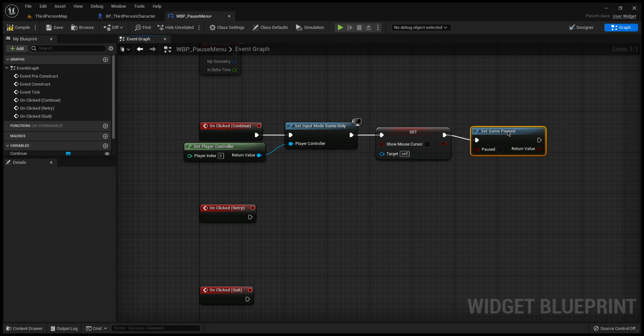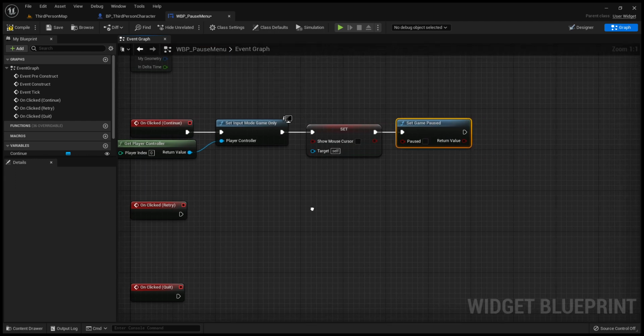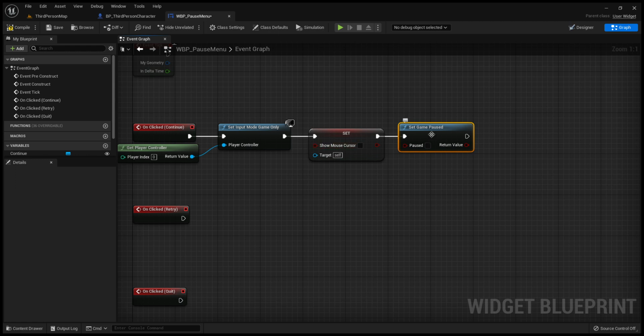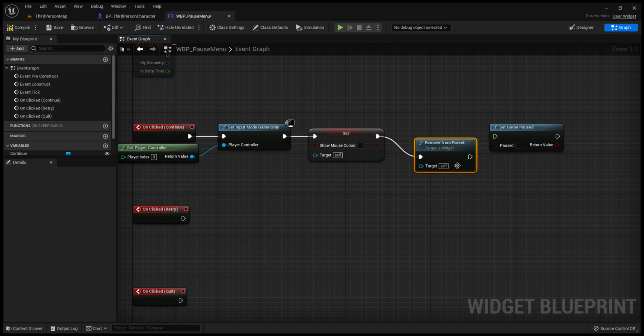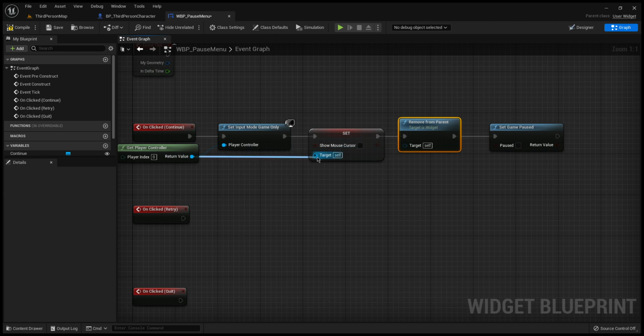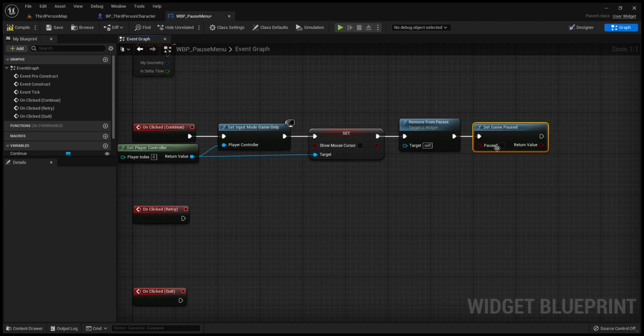And then make sure that neither one of those are done. Before you resume play, you are going to need to remove your mouse cursor from parent. And you're going to need to plug your player controller into your mouse cursor here, and remove from parent, and then you set your game pause. Shows that, hey, okay, I resume play. So now you can take this off the screen.